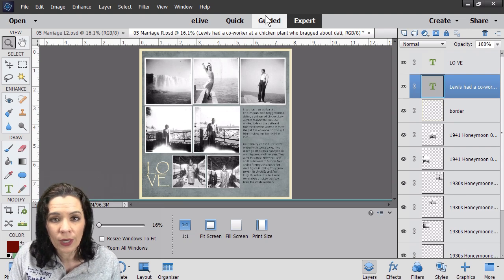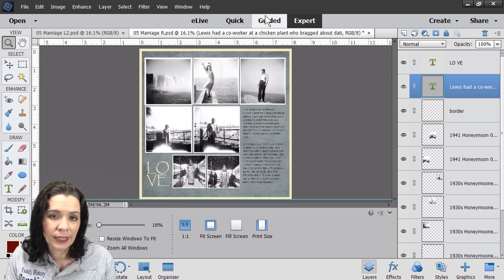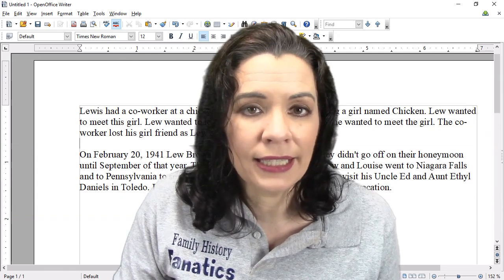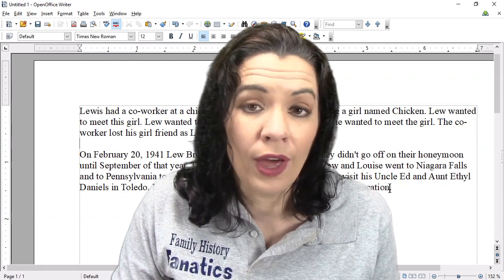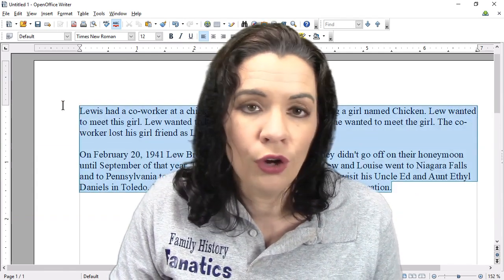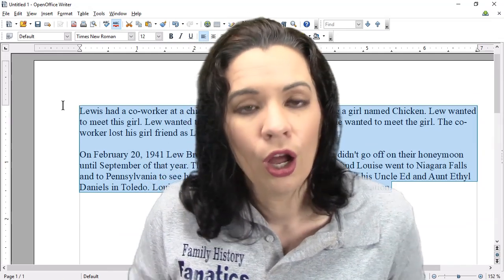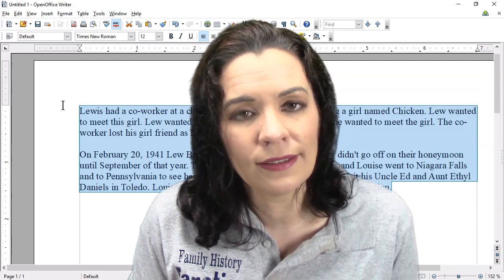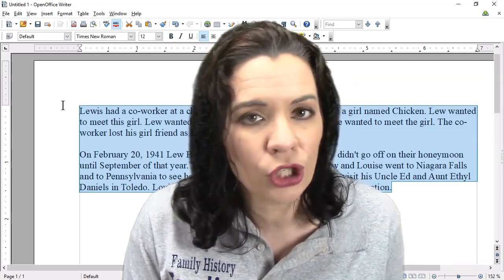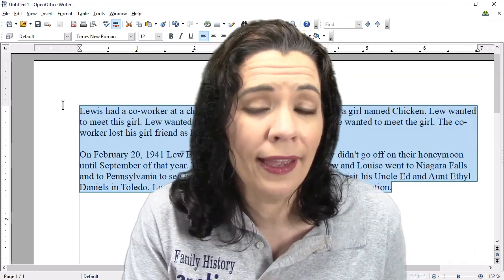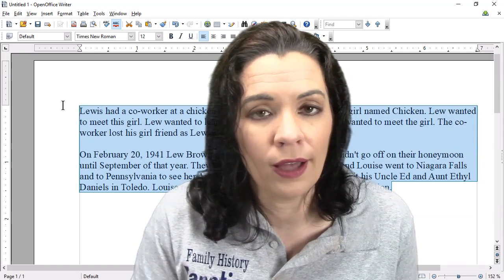So another thing you can do in Photoshop Elements is copy and paste text from one source to another. In this case, I have my text that I want to copy over here in a text editor. Now, why would I do this? Well, Photoshop Elements does not have grammar and spell check in it. But you can have that over in a word processing program.